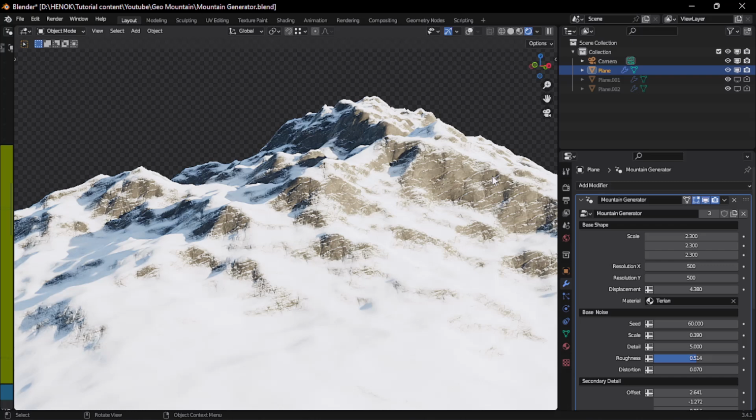Hey guys, in this video you will learn how to create a mountain generator using geometry nodes. This generator is super advanced and has a lot of settings.